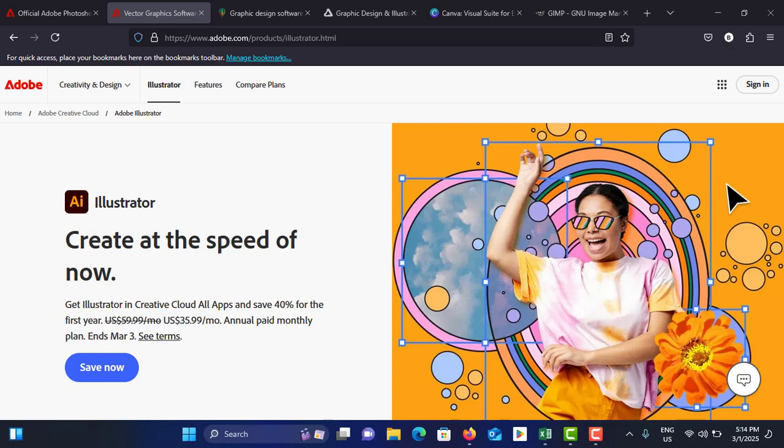This is excellent for vector graphics, and it has extensive typography options and advanced color manipulations. But the cons are that it is subscription based. It is the best for vector graphics and illustration. You can download that using www.adobe.com products illustrator.html.